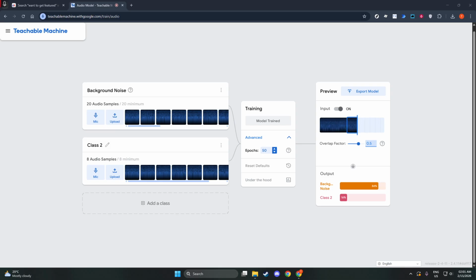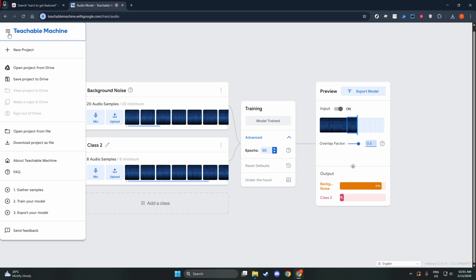First, make sure you're looking at your project inside Teachable Machine. At the very top left of the screen, you'll see a small icon that looks like 3 horizontal lines. This is the menu button, often called the hamburger menu. It can be easy to overlook, especially if your browser window is narrow or you're on a smaller laptop screen, so take a moment to find it in that top left corner.